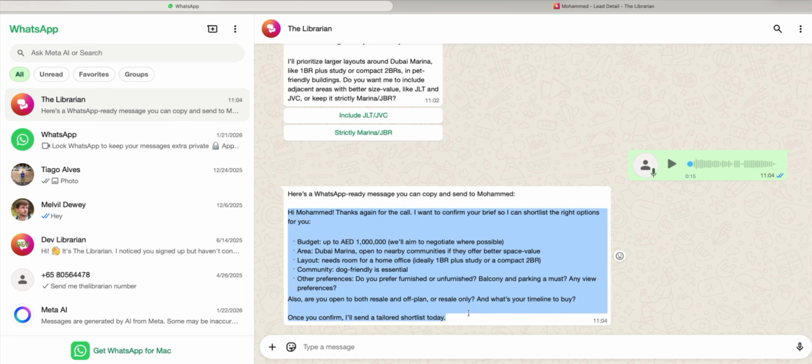And then, of course, once confirmed, we have that list. I could already ask here, Librarian, okay, show me the apartments that match Mohammed, and the links, so I can start sending to Mohammed.